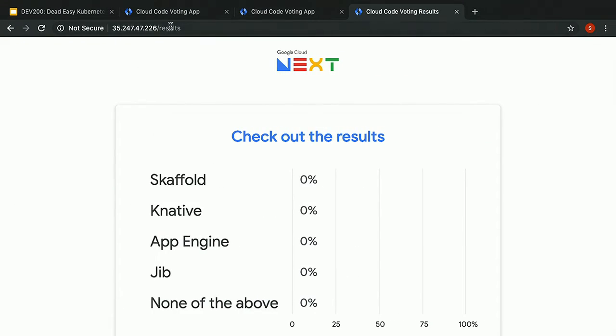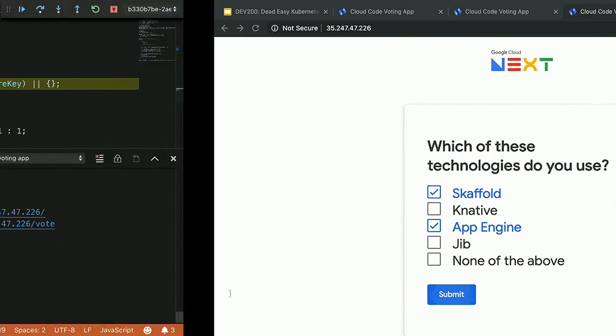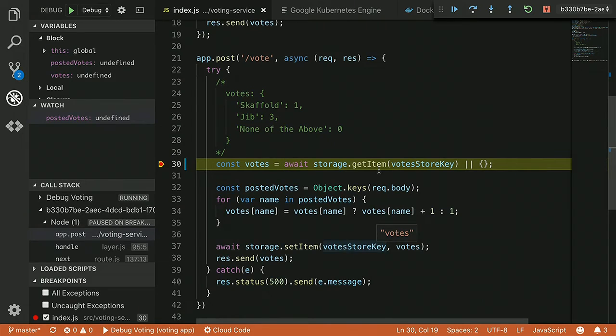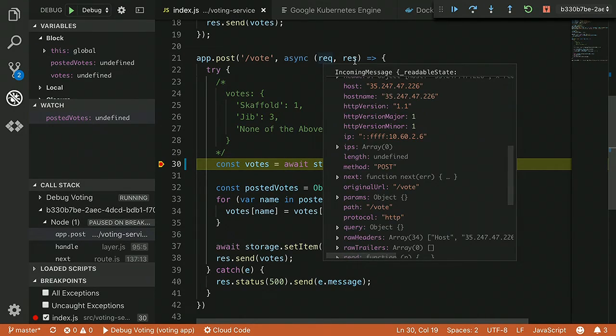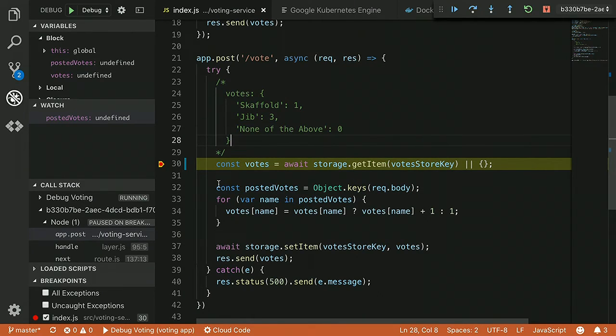And now we'll go back and try to post a vote. Yes, the breakpoint has hit, and now we are live debugging the application deployed in the GKE cluster. So similarly, we can see all the properties on the request and the response objects, and we can step through line by line.